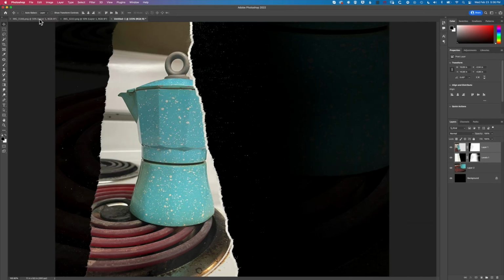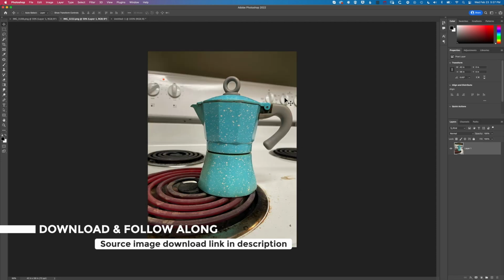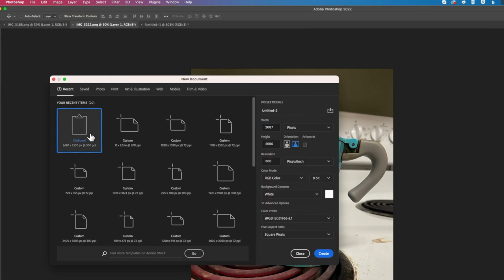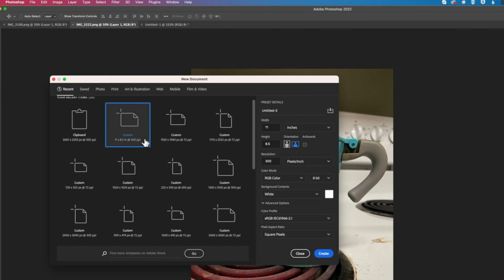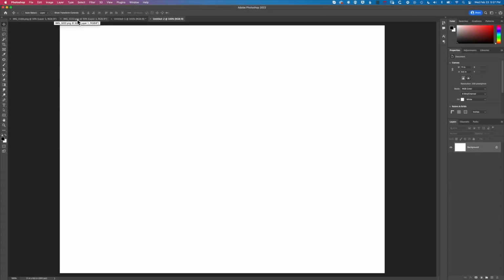So we've got two images opened up here. One is our torn edge and one is our espresso maker here. Basically we're going to create a brand new document. We'll go to File, New, and we're going to create an 11 by 8.5 image at 300 pixels per inch. We'll hit Create, and the first thing we're going to bring in here is the image of our espresso maker.